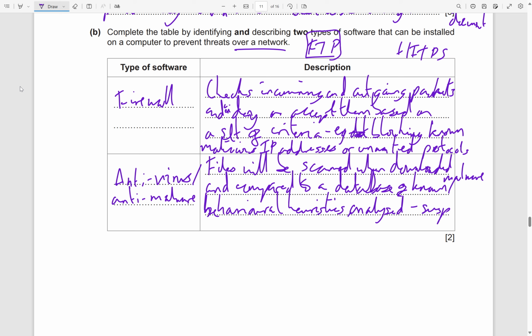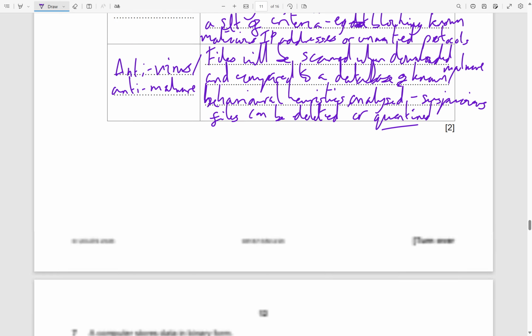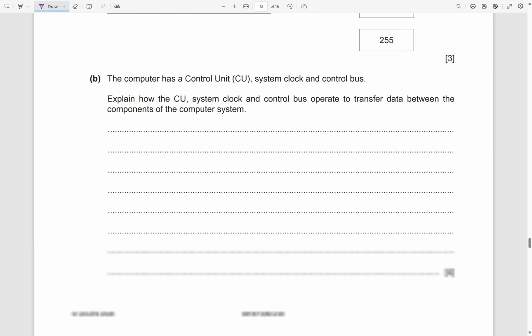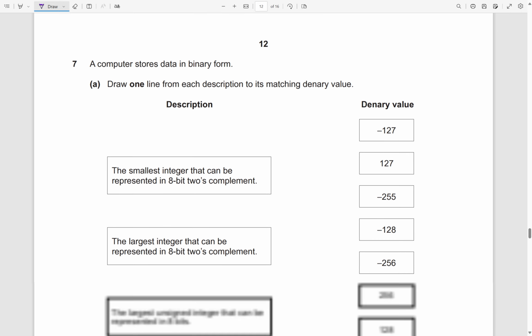Suspicious files, or executables, can be deleted or quarantined. Deleted means permanently deleted. Quarantined means put into a quarantine area, and if the user wants to get it back, they can click restore. If they just want to delete it permanently, they can do that. Right then, the last one, and this has been super long.